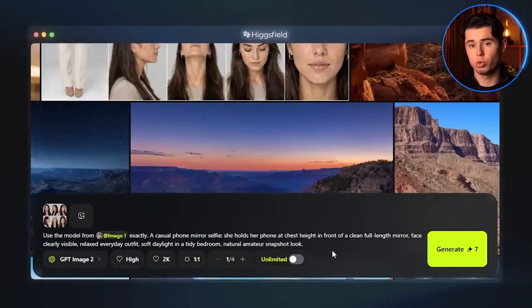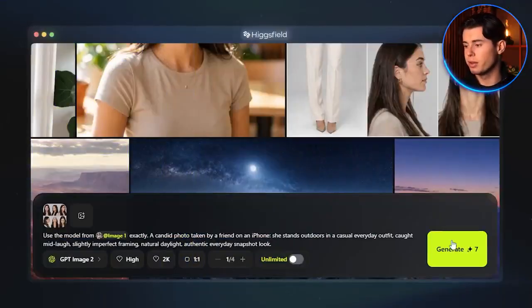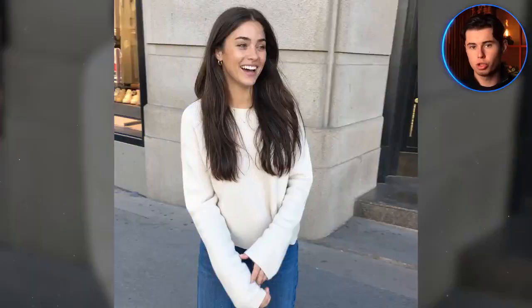Then something more casual, a phone mirror selfie in a tidy bedroom, which is something a real girl posts on her profile. And the little moles on her face disappeared this time, but we can just say that's the makeup. Apart from that, I would never guess it's an AI-generated photo, so that's a good sign. And the last one is something more casual, taken by a friend, caught while laughing, and the framing is a bit off on purpose. And I feel like she doesn't quite look identical to the previous ones, but maybe it's just me. Still, the background makes it look like a real photo taken somewhere in an old European city market.